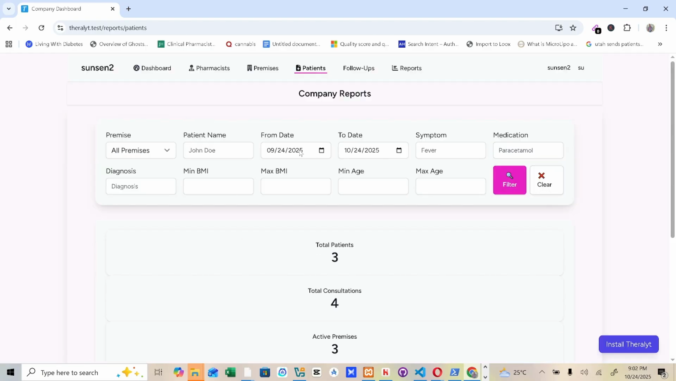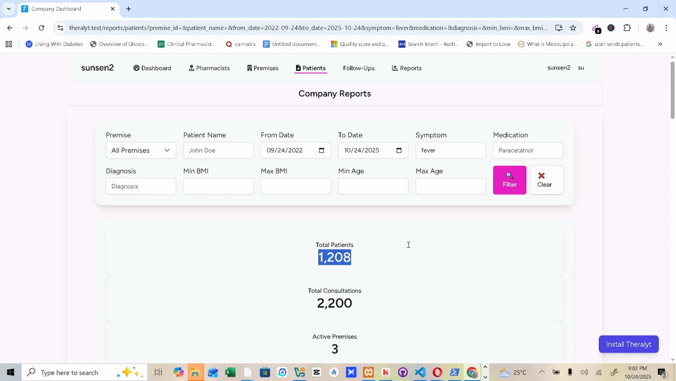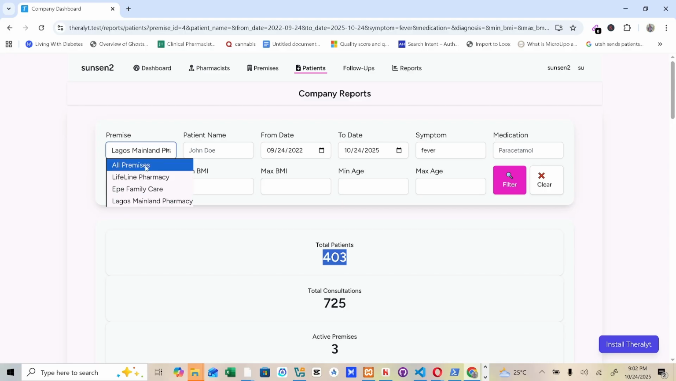Then you can search by symptoms. How many patients have fever within 2022 and 2025? Here we have 1,208 patients that have fever, and then you can see all of them here if you want to go through each of them one by one. Then you can narrow it down per premise. Here we have 43 patients in Lagos mainland that had fever, 43 in Ekwe that had fever, and 42 in the Lifeline that had fever.